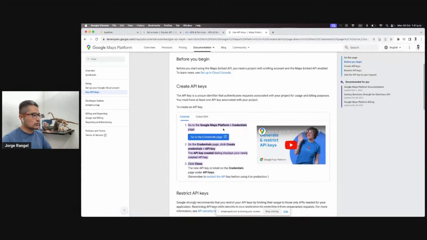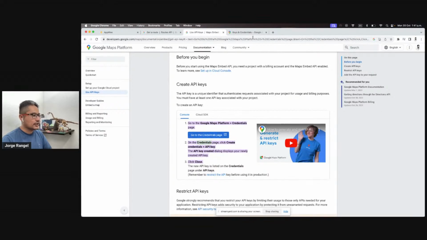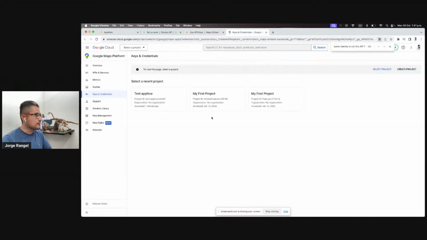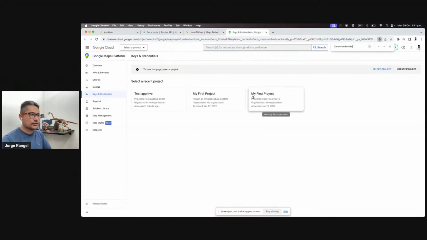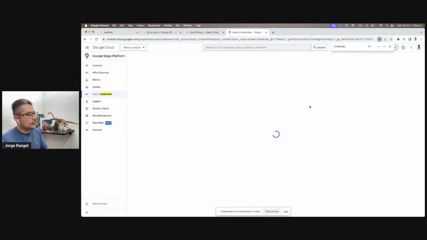Okay, there you go. Go to Google Map Platforms credential page here. Let's close this one. And then on credentials page here, click create credentials. Okay. So let's search for it. No, credentials, like so. There you go. Select a project, test AppHive. Okay.